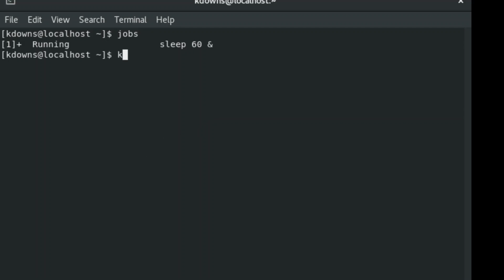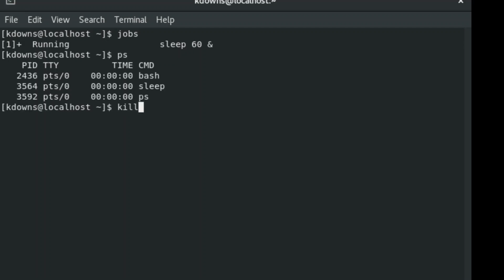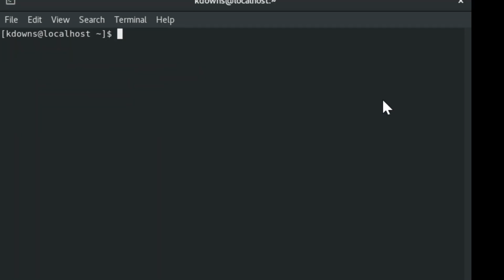Okay, I can even kill that job by running its job ID. Oops. Let's do a PS command. So now I can do kill. And you'll see the process ID here, 3564. And that job was killed. Okay. Clear my screen.